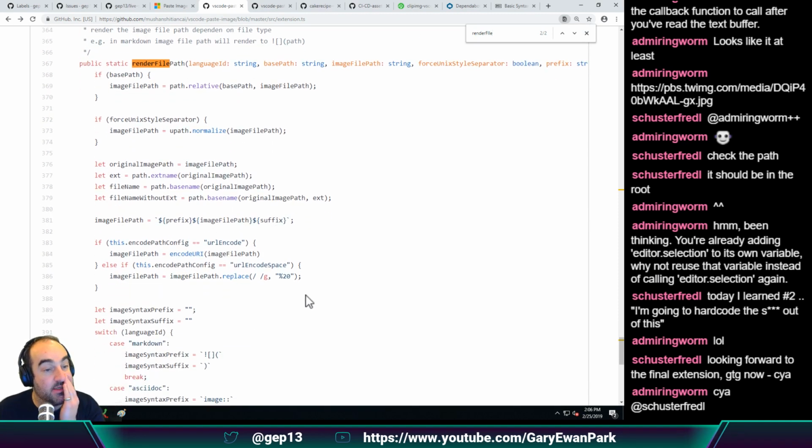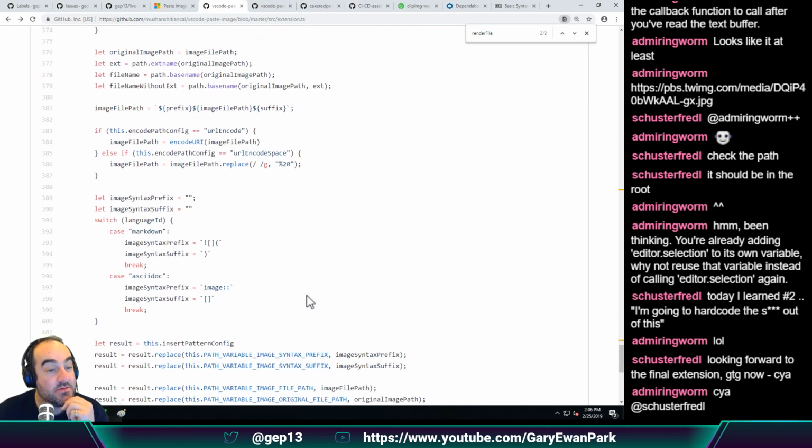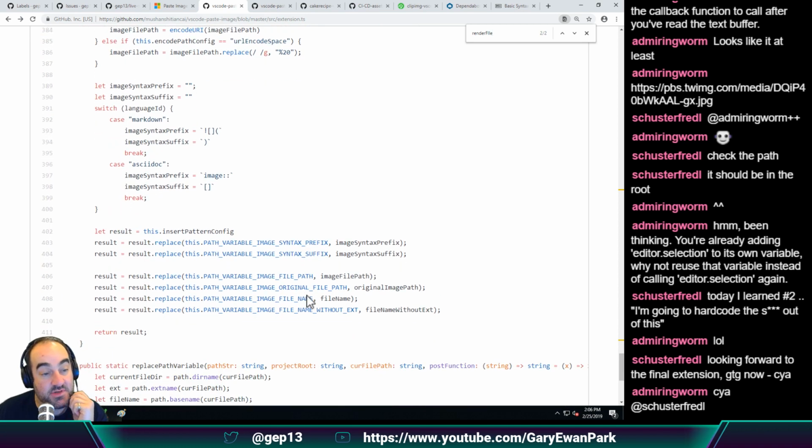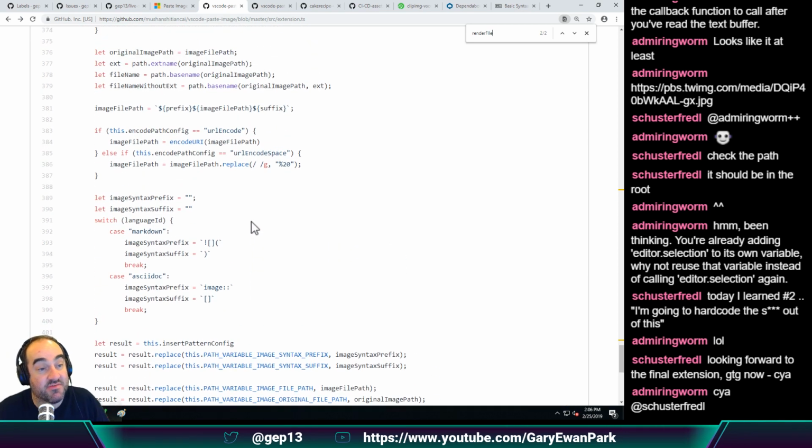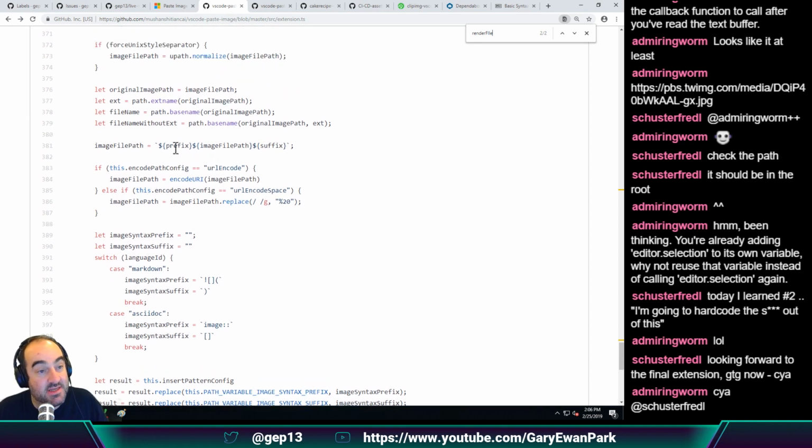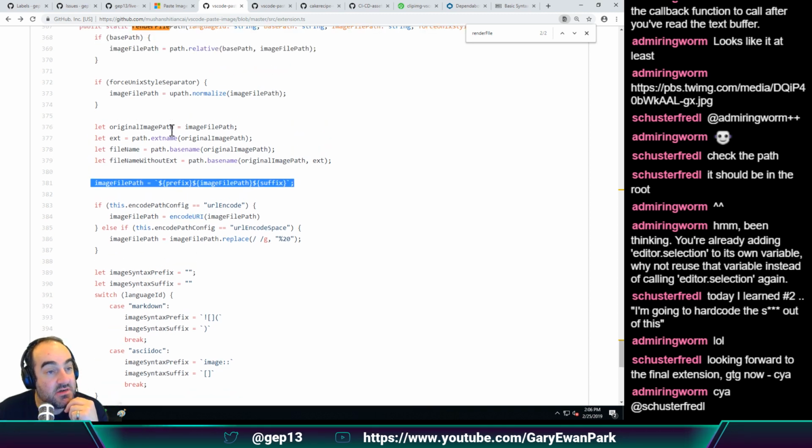So it is doing lots of stuff. Interesting. And this is where it gets into the muddy water of moving files to different locations and all that sort of stuff that I'm not necessarily interested in. Really what I'm interested in is this part, I think. So the prefix here is prefix, image file path, and suffix.